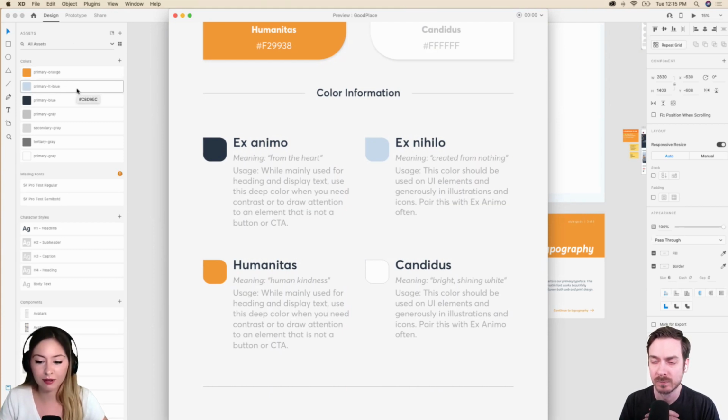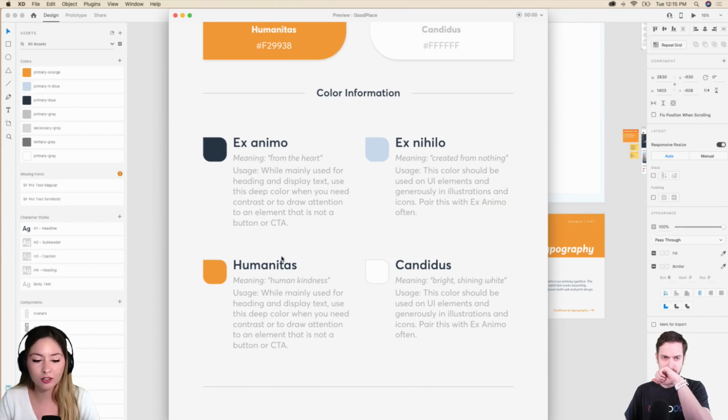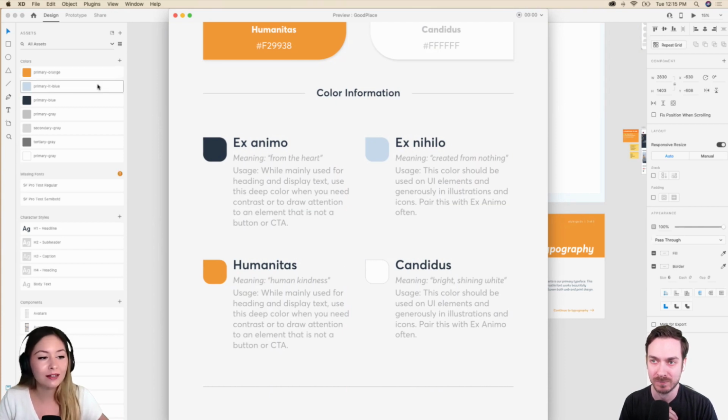So coming from that development background, if a designer gave me this file and named our orange this humanitas, I would be like, wait, what color is that again? I would not understand. So it is so important to make sure that we're naming our colors to be kind to our developers. They understand primary orange and secondary gray much better than Candidus, right? Yeah, it's a good message.